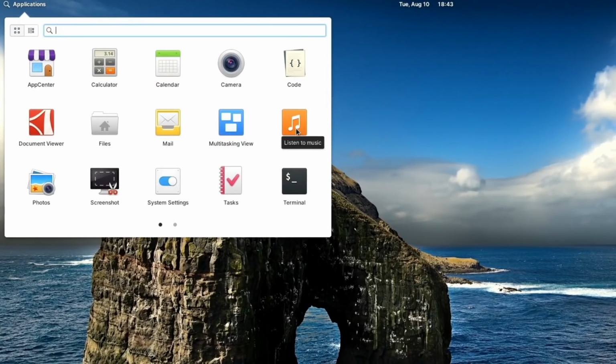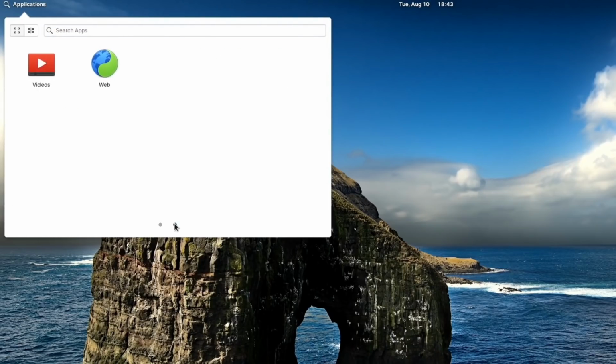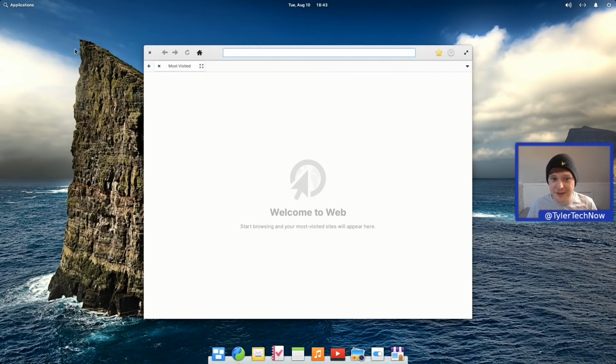We then have our music application, a photo, screenshot, system settings, which we will spend a fair bit of time on, the new tasks application, terminal, and then on the last page we have two more applications, which are videos and web, which I do believe is Epiphany, and this is one of the applications that is actually a Flatpak.